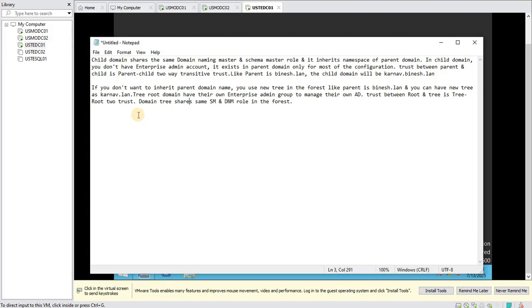Like if the parent is binesh.lan, then the child domain name will be karnav.binesh.lan. So we need to have this previous name that we have already used while creating the parent domain or first domain controller in the infrastructure.